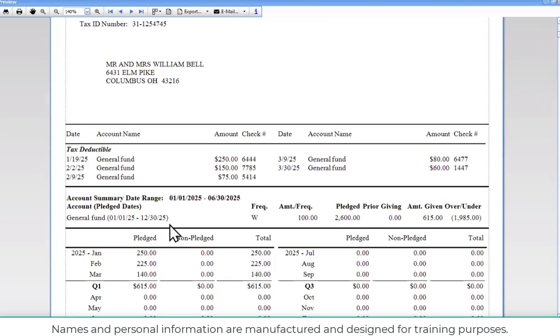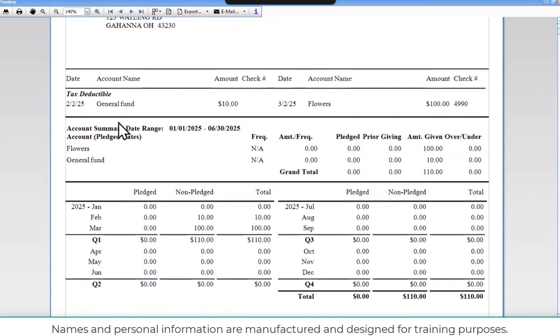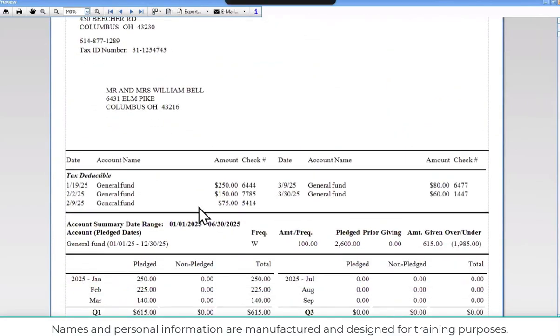So this is going to be reflective of that person's pledge. If you see the words general fund with no parentheses after it, like this, that tells us this person did not pledge, because if they did, their pledge dates would show in parentheses. Okay. So back down here, you can see what their frequency is.